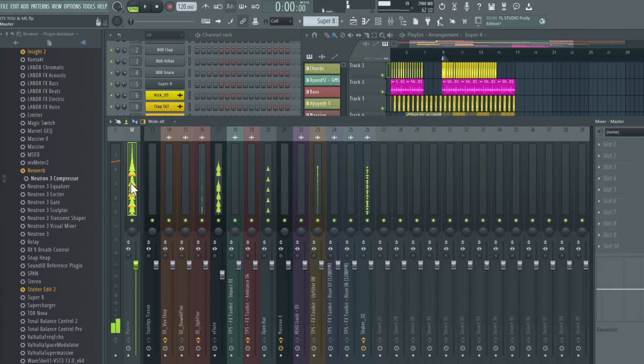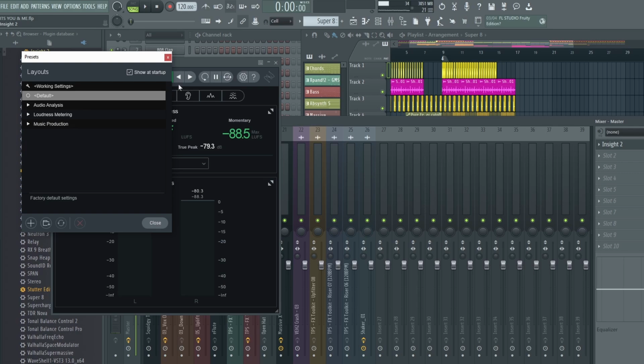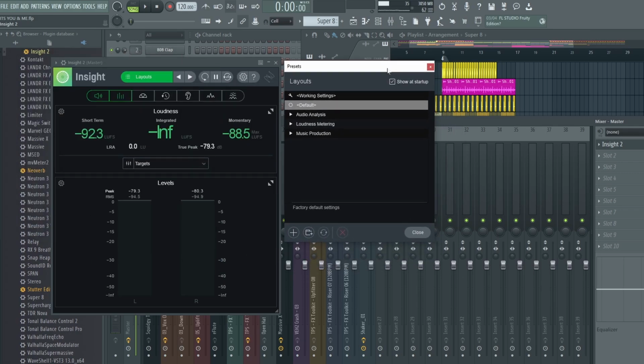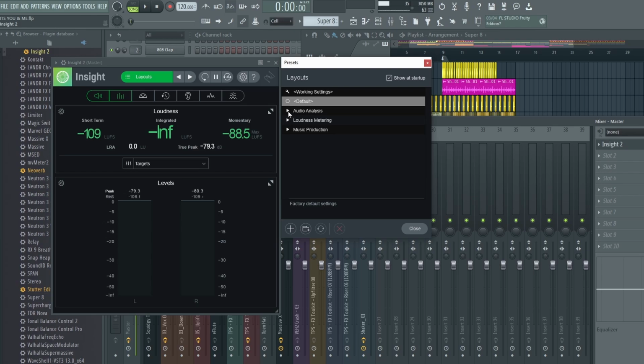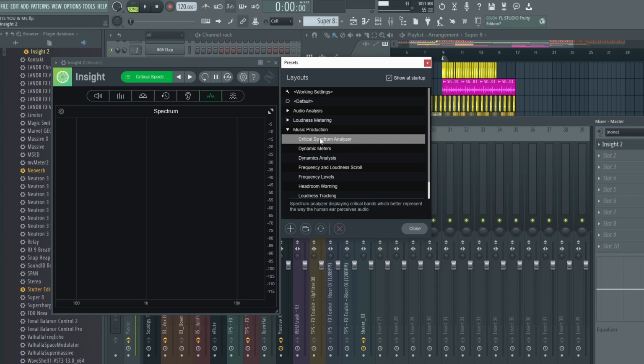Another plugin that I like to use from iZotope is Insight 2. I can use Insight 2 so that I can check my levels and I can see what's really going on with all my sounds and even on my master bus. So when you open it, it opens up the preset window right here, and you can pick audio analysis, loudness metering, or music production. So it just depends with what you want to see.